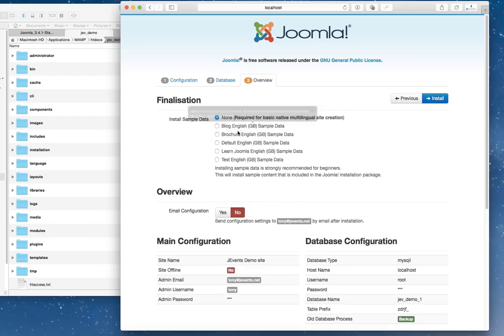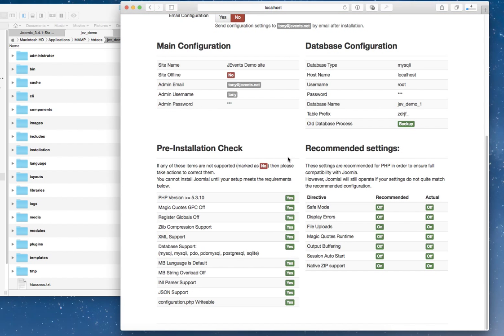You can install sample data if you wish. If you're not sure on how to use Joomla, you've not used it before, it's always advisable to install some sample data. For example, we will install the standard blog for today.